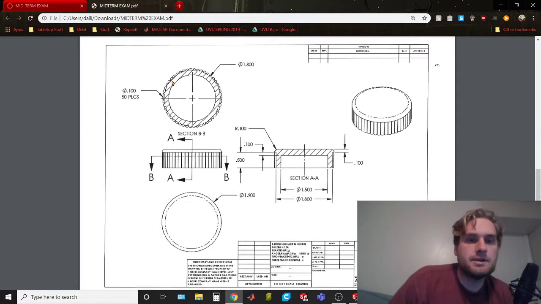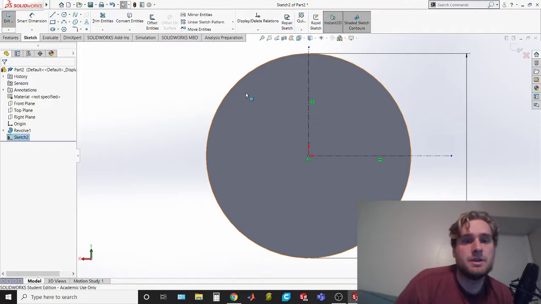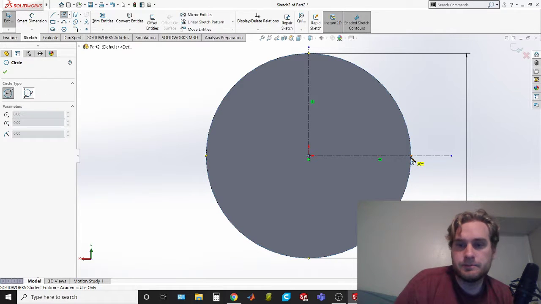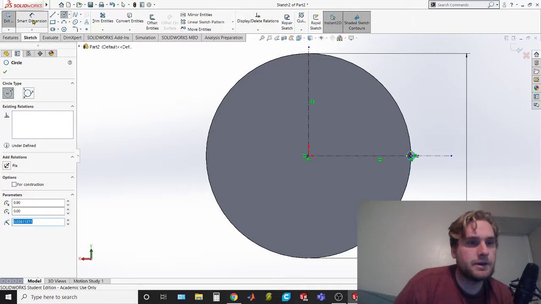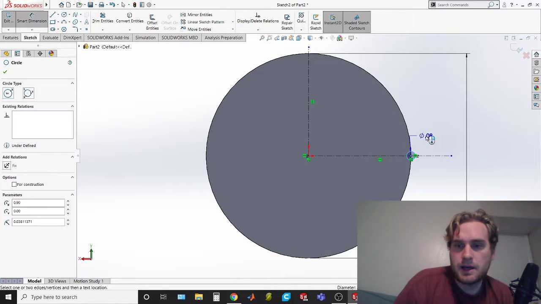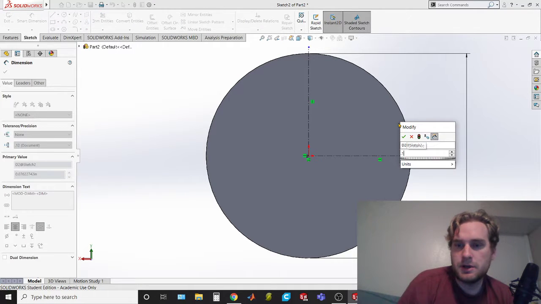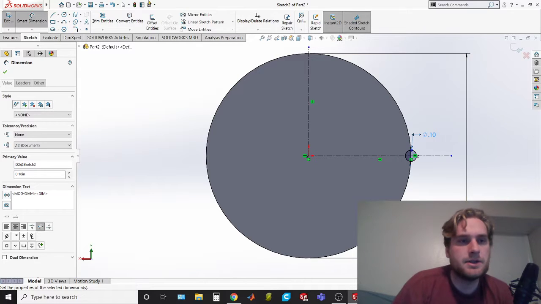So here we see that these little circles are a diameter 0.1, and there's 50 of them arranged in a circle. So I'm going to put one right here. Oh yeah, perfect. Give that little guy a diameter of 0.1, enter. Nice. Now we see here we have linear.